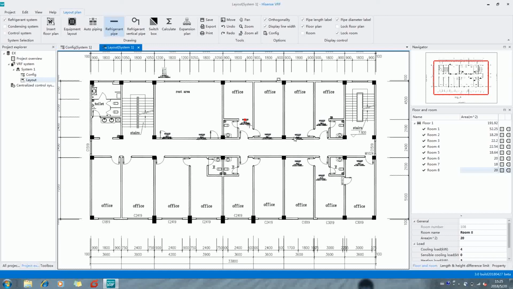Next will be the pipeline drawing. It is advisable to use manual drawing mode. Draw the main pipeline for the refrigerant pipe and connect the indoor units. The excess pipeline should be deleted, otherwise the calculation will be affected.